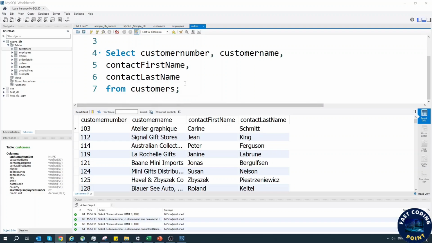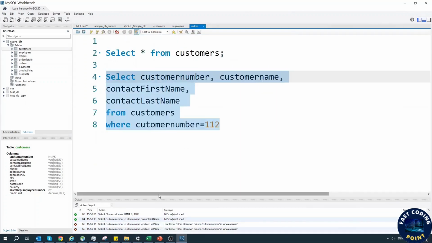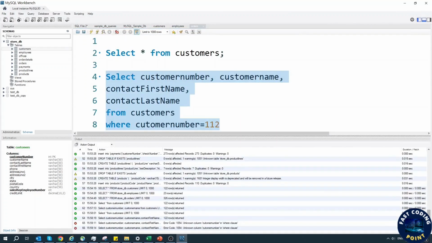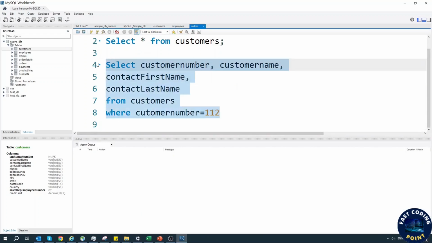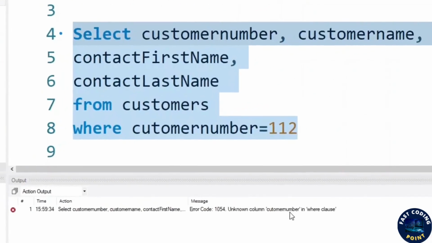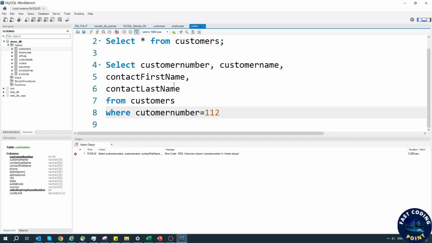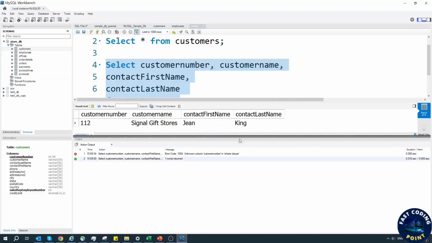Let's see how we use the where clause. I am going to write some more statements along with this statement: where customer number is equal to. Now if I select and execute, there is an error. So let's see what the error is. Actually this column name is invalid, so that's why it is giving an error. The error says unknown column customer number in where clause. So here is a spelling mistake. I will copy and paste here. Now I will execute it, so it should execute successfully.